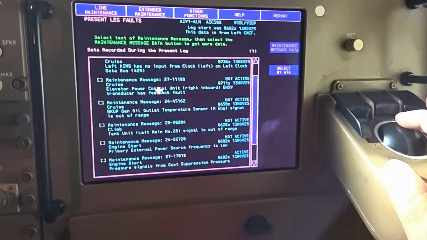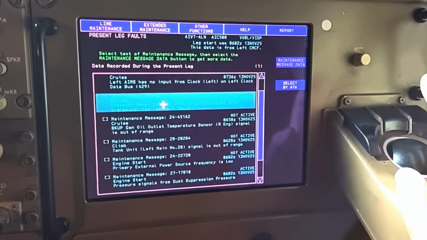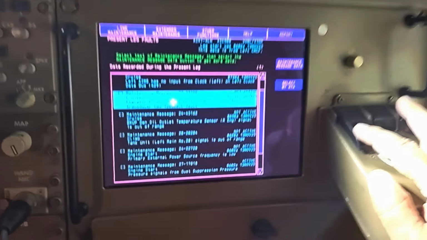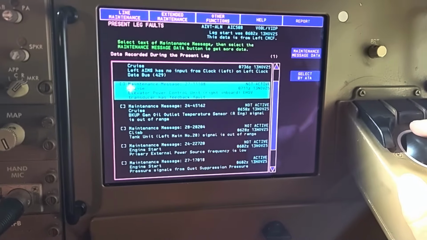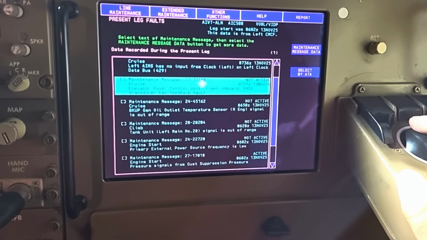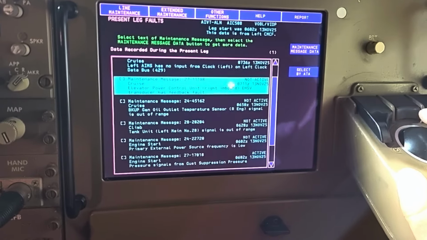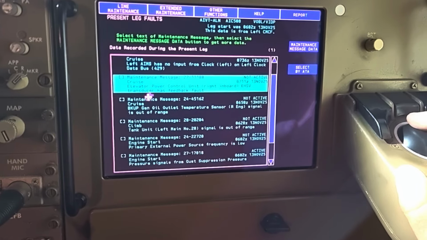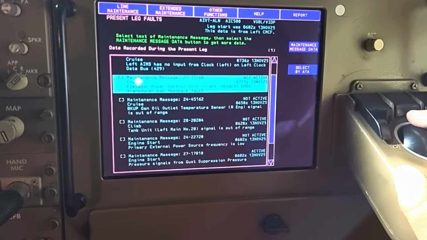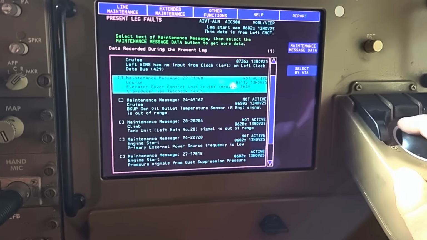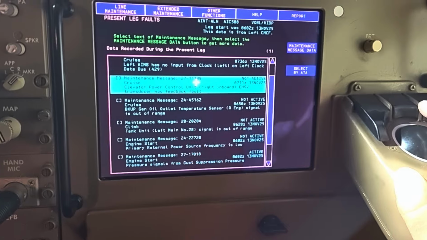Now suppose I want to do the rectification or I want to know about this fault, I will select it. About this message, maintenance message 27, this 11108, this is the maintenance message number. Not active. Cruise, which phase it has been stored in? During the cruise phase. Elevator power control unit, right inboard EHSV transducer feedback fault.